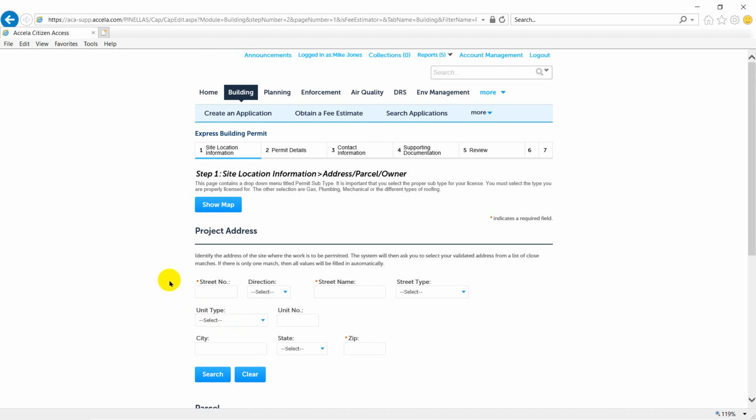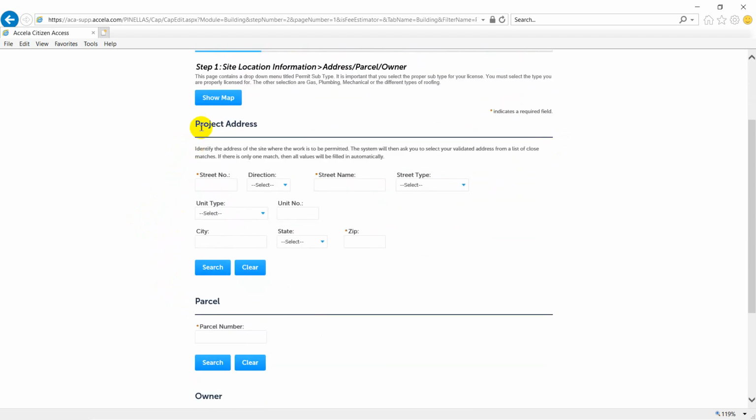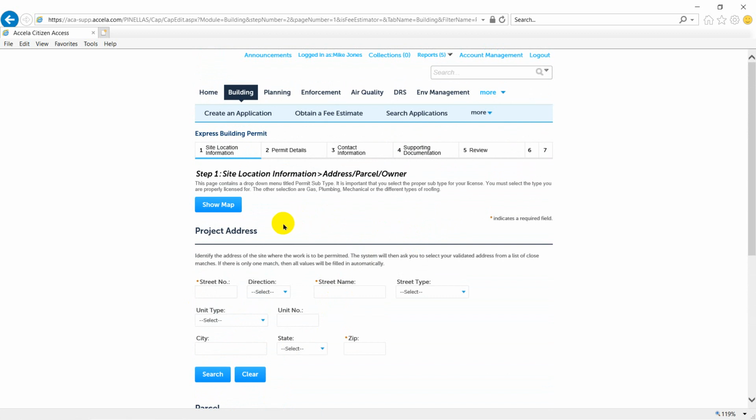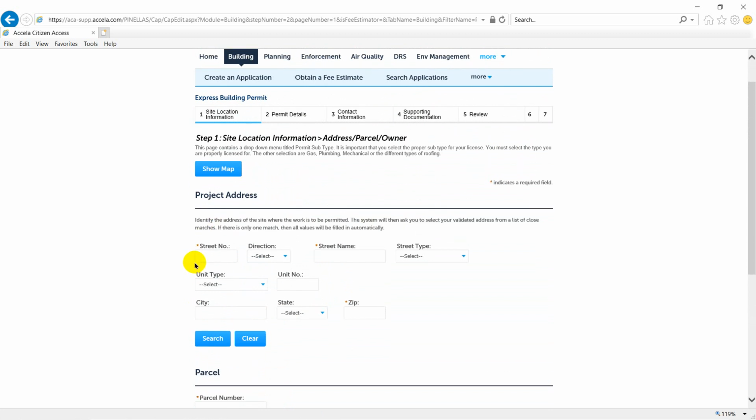Our intake process is divided into what we call breadcrumbs. In other words, they are the steps that you see outlined above. Each page has different sections, and those sections are named appropriately. In this case, we have address, parcel, and owner. So let's go ahead and start entering information for a project that we're going to be applying for.